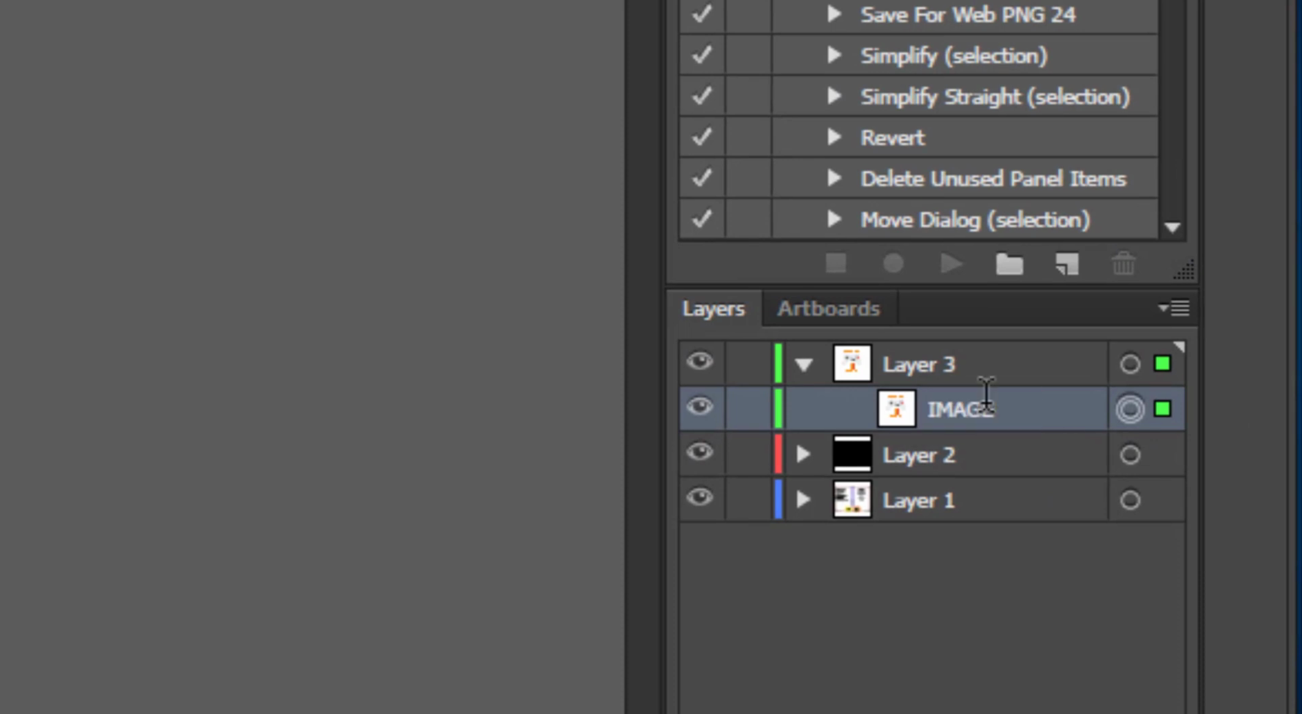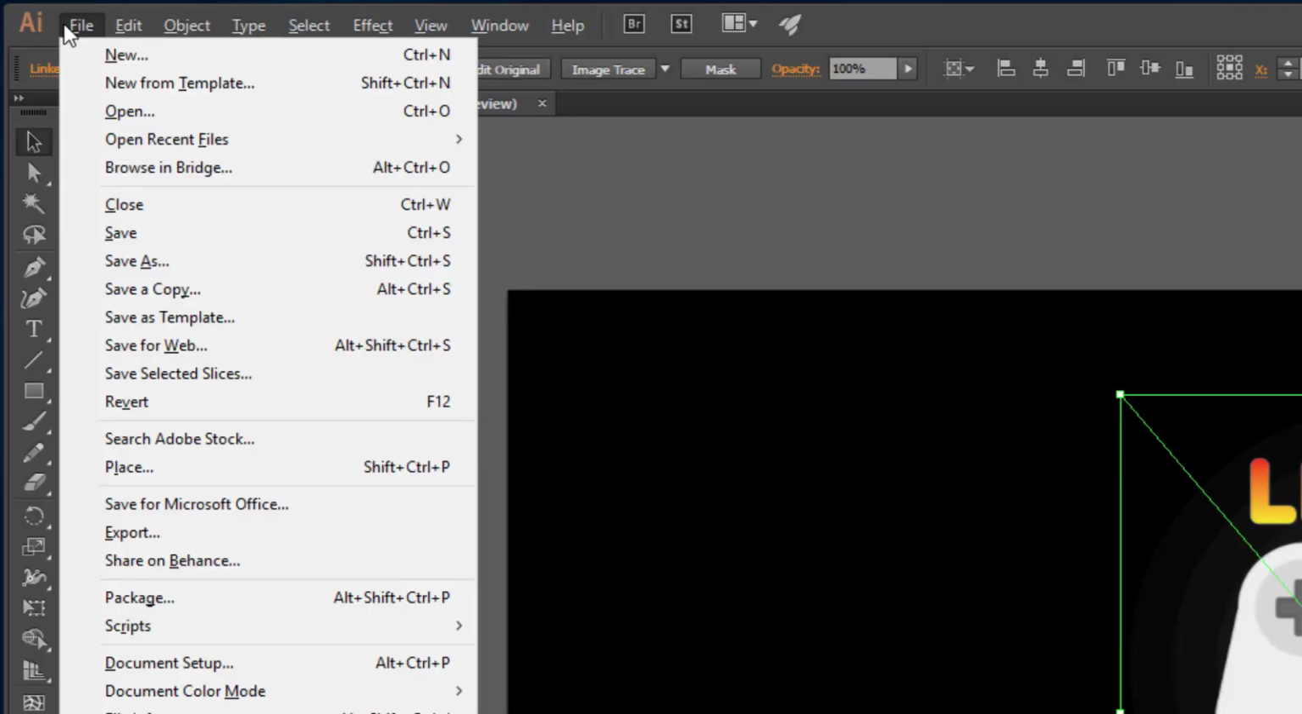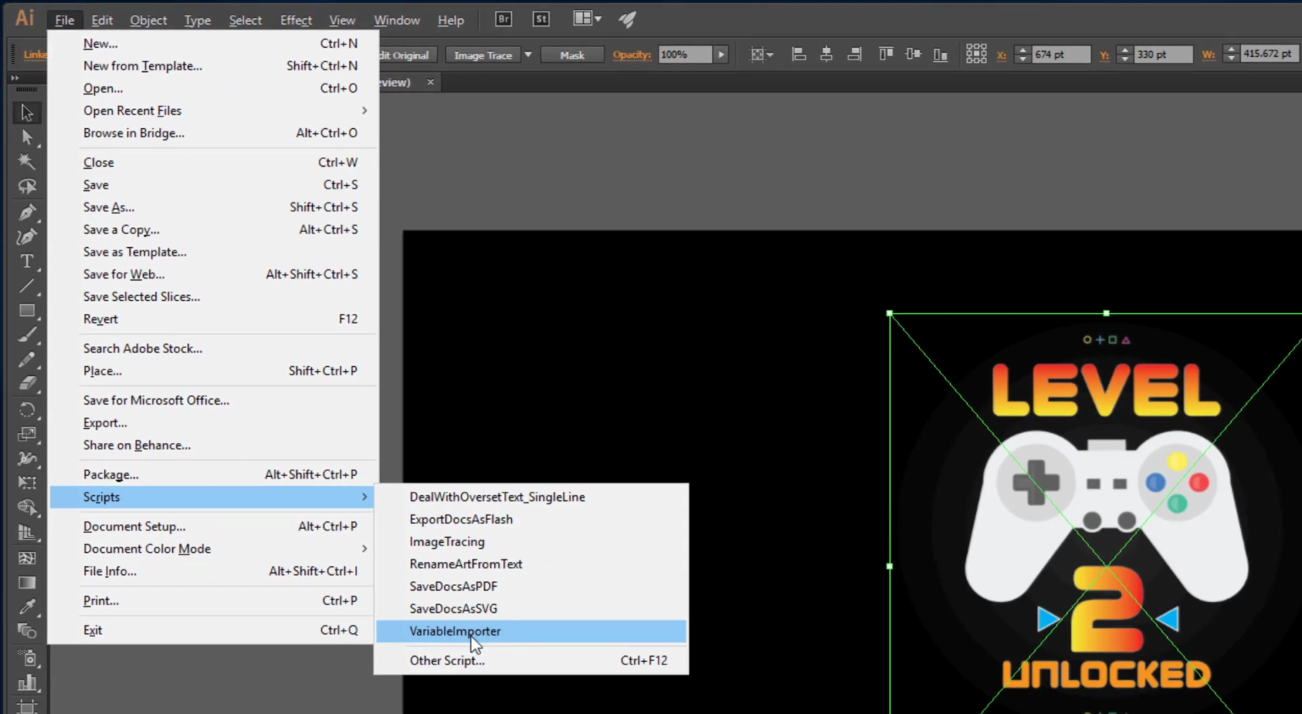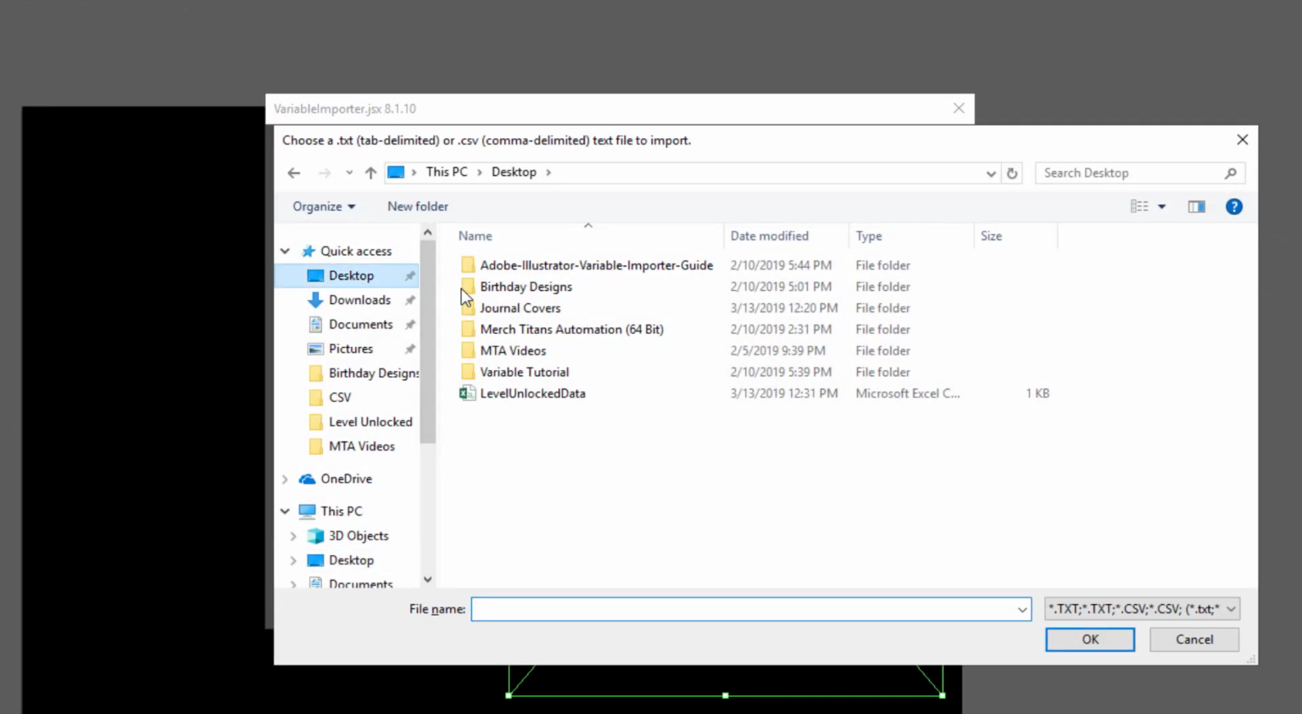That basically will link the variable. It tells the variable importer script that column A in my Excel spreadsheet is images and that this layer over here, image, is what it needs to be linked to. So I'm going to go run this script, and you'll see the magic happens.